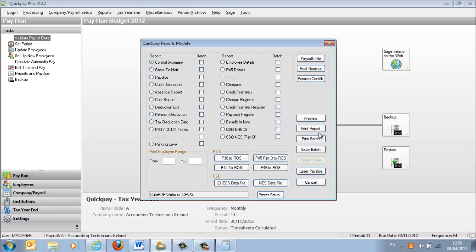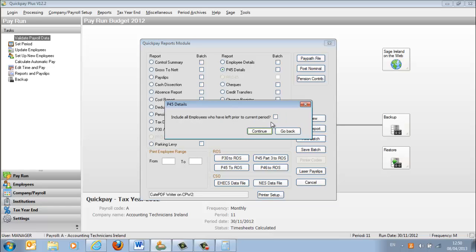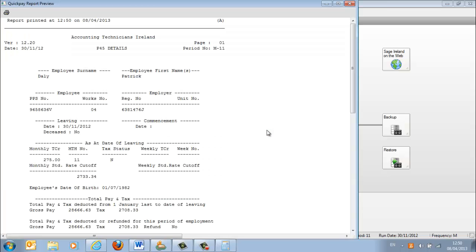to do. Now the first report that you're more than likely going to get, you may be asked to complete the P45 for the employee. Preview. Now you're asked to include all employees who left prior to this current period. You're only going to be asked for the employee this one, so leave that blank. Continue, and there you have Patrick Daly and all these details.